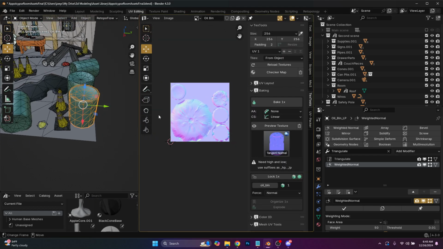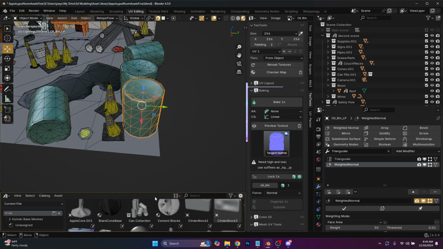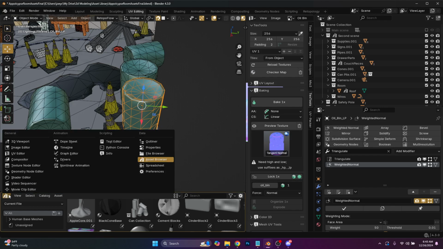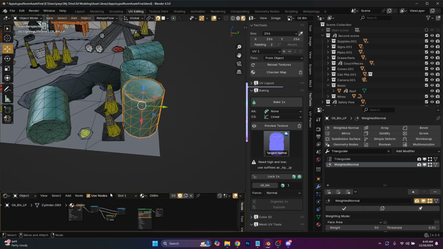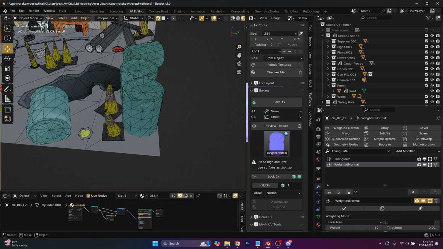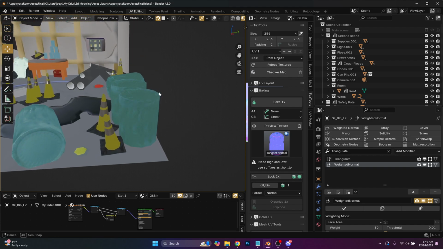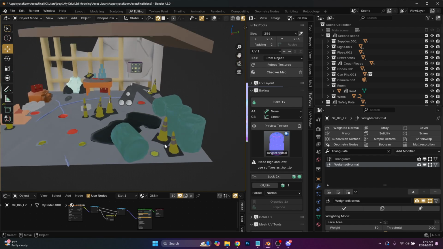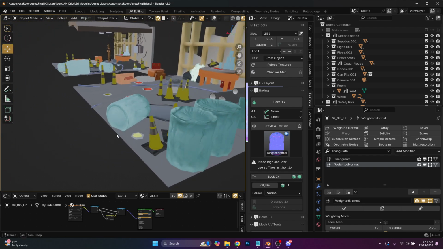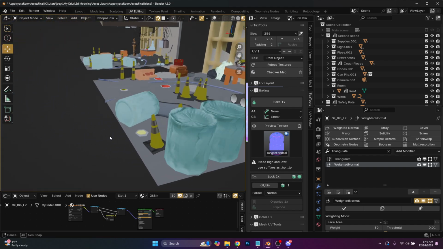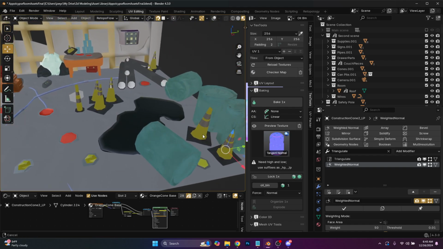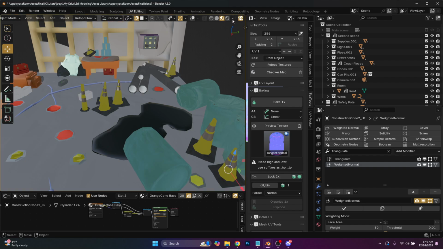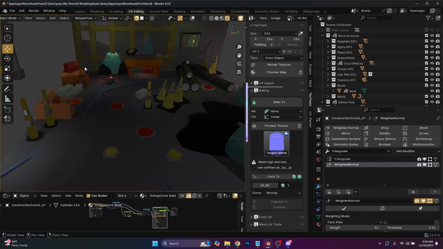This is the bake I have right here for this one, and whenever I am applying this bake, it looks good over here, but then it does not look correct on my actual high poly. But since I'm showing off the low poly right now, I'm just going to show you this. This is my actual bake of the cans and my cones and everything else. I'll actually go ahead and show you the full rendering of it.